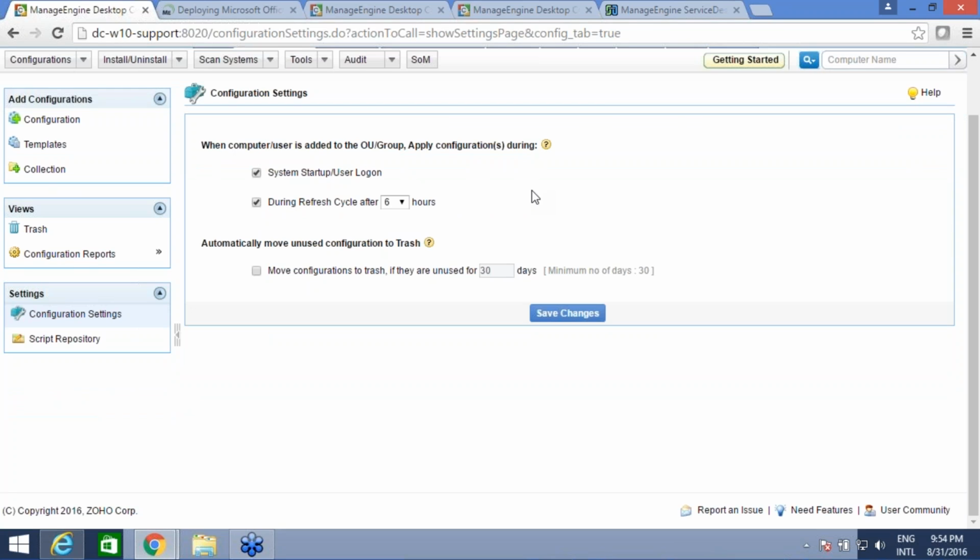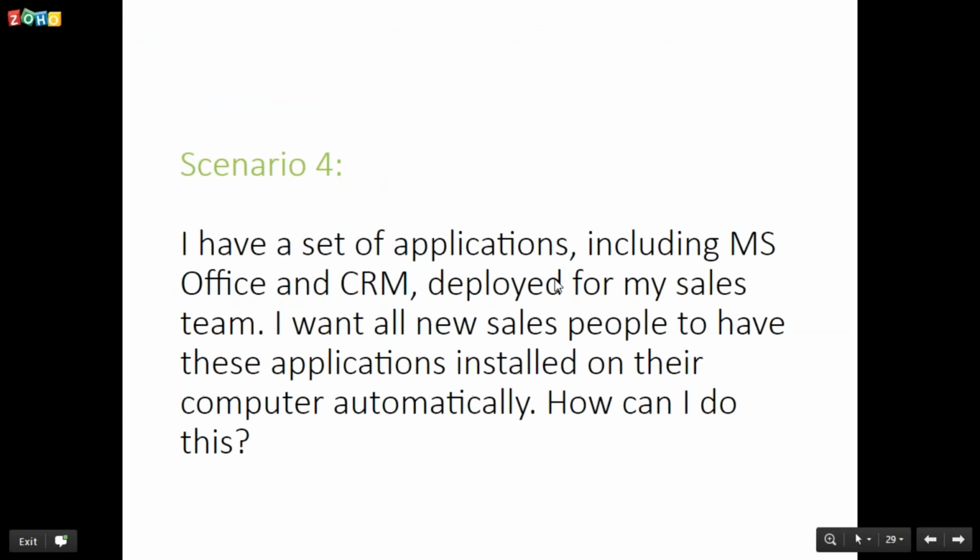So when a new machine comes into a OU or group, automatically all the configurations applied to the group will be even applied to this new machine. So ultimately, all the packages like MS Office CRM will be applied to the new salespeople.